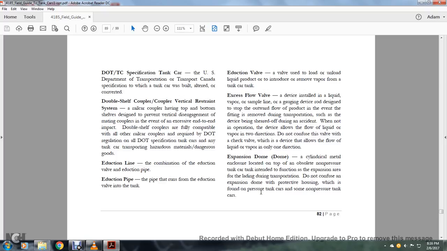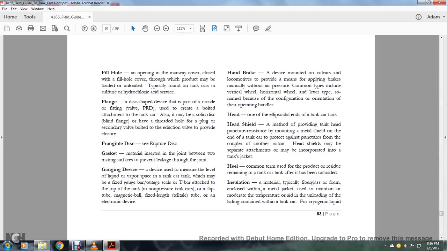Expansion dome: a cylindrical metal enclosure located on the top of the tank of a non-pressure tank car, intended to provide an expansion area for the lading during transportation. Do not confuse the expansion dome with the protective housing, which is found on pressure tank cars and some non-pressure tank cars.